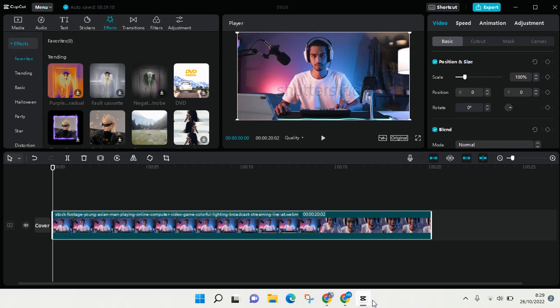So in today's tutorial, I'm going to show you how you can add zoom in effects on CapCut PC.